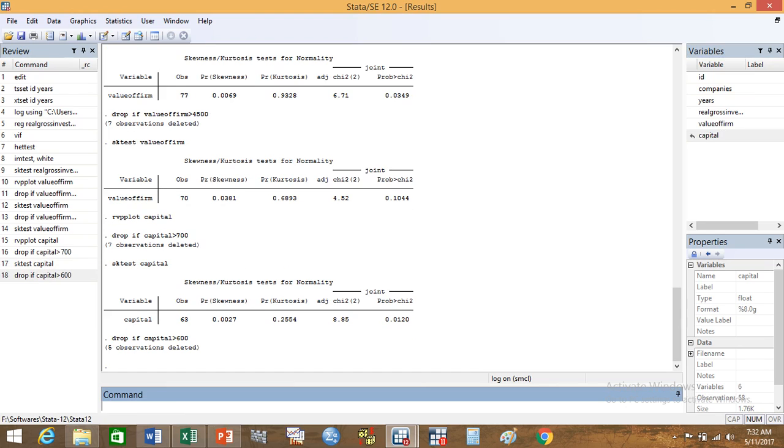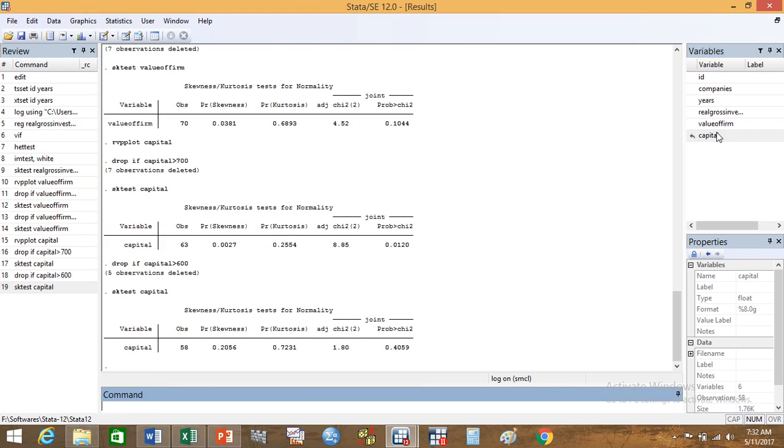Let's say 600. 5 observations are deleted. Again, we can go for the normality test. Now you can see that this variable has also become normal. The probability value for the skewness cutoff in this case is also greater than 0.05.